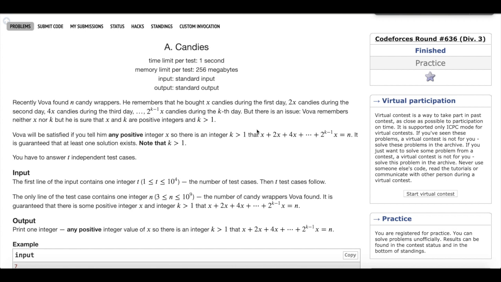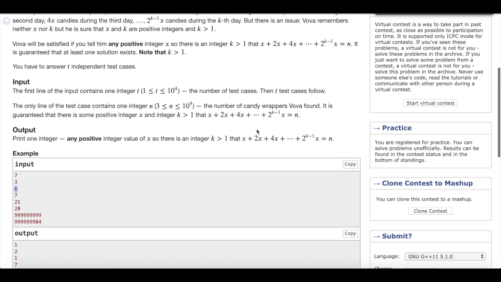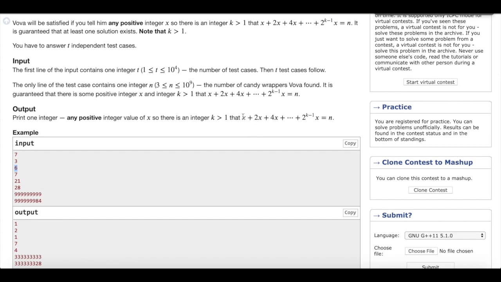2^(k-1)X candies during the kth day, but there is an issue. Vova remembers neither X nor K, but he is sure that X and K are positive integers and K is greater than 1. So what the problem statement basically says is that you have this equation. You're given N, and you want to find an X that works.